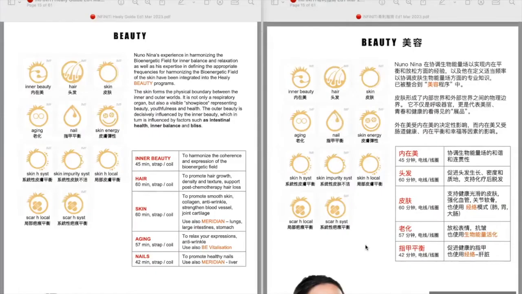Beauty is only available in the professional edition. The lower edition, you have skin. Why is it that sometimes you have duplicates? Because it all depends on which edition you want, and the company tries to give you programs for body, mind, and spirit across all the different editions.